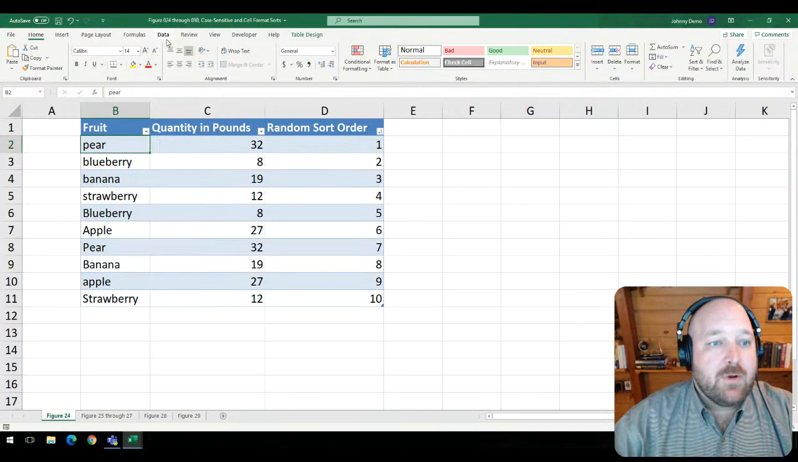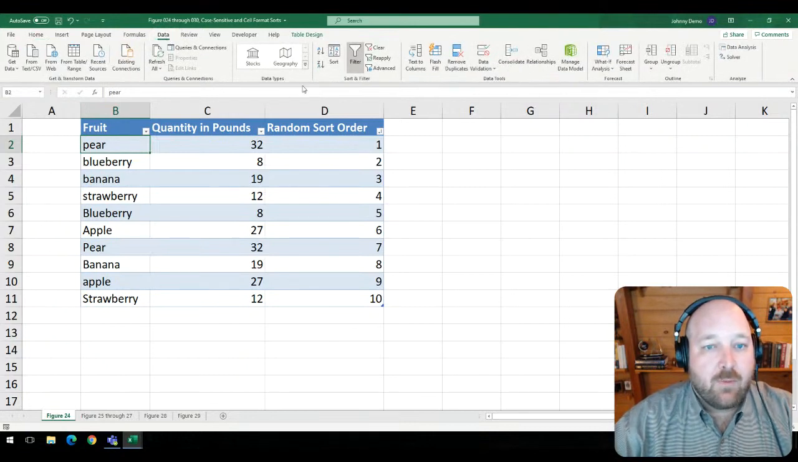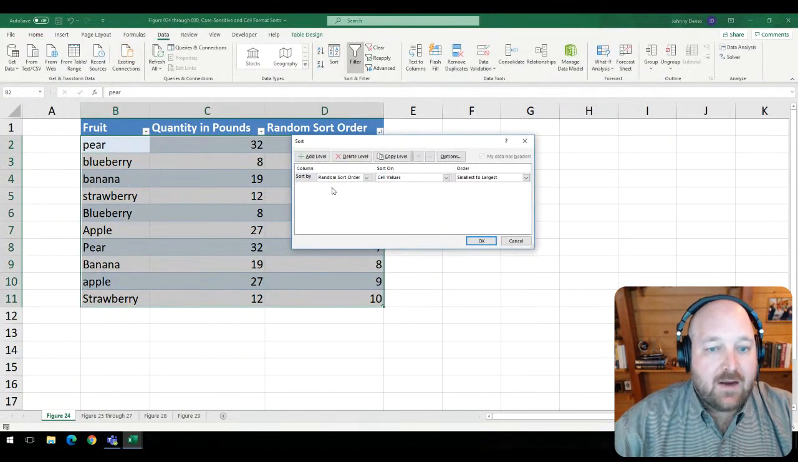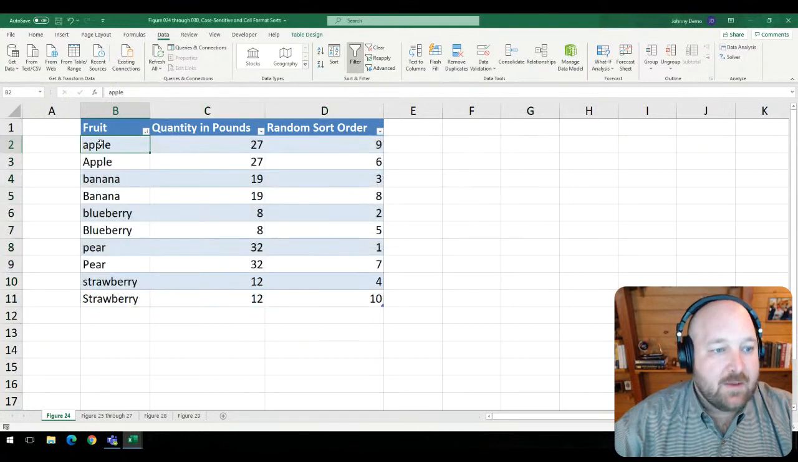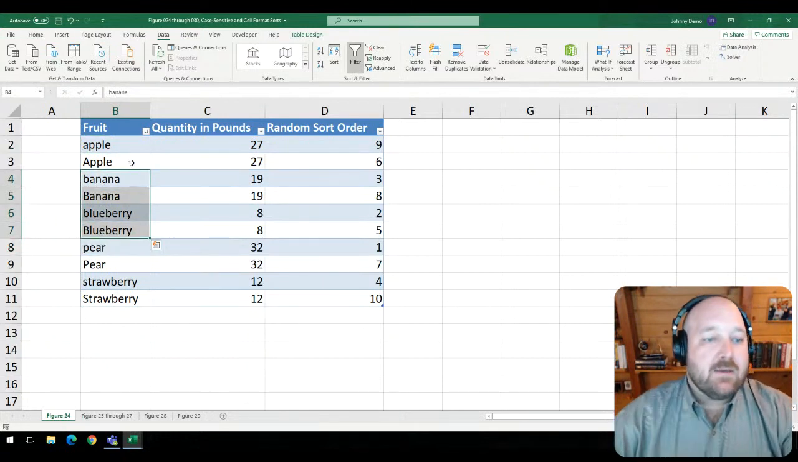Now to do that, we're going to come up here to the Data tab, and from the Data tab, we're going to choose Sort. In this instance, we're not going to sort by the random sort order, but by the name of the fruit. Let's put this in an A to Z order as an example here, and you'll see that our lowercase a precedes the uppercase E, likewise for B and P and S, so on and so forth. Let's zoom in here specifically on our B's because we've got banana and blueberry.